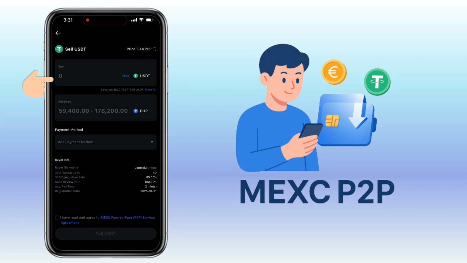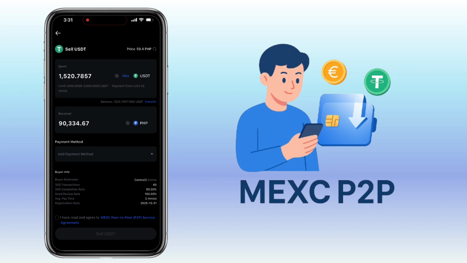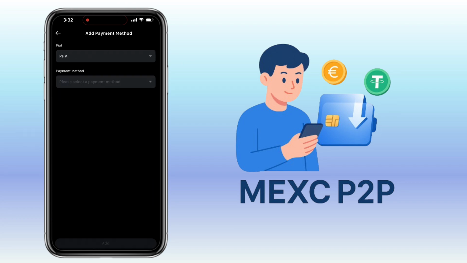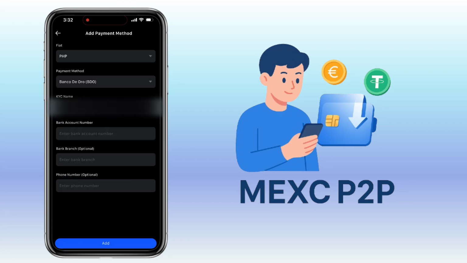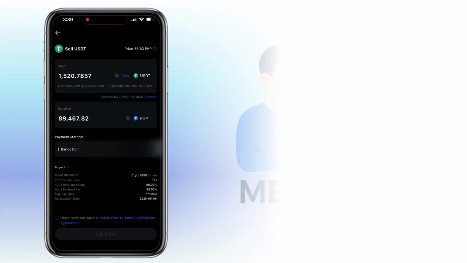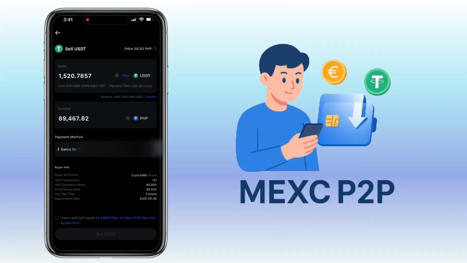Here, enter the amount of USDT you want to sell. You will also see how much you receive in fiat. Mine is in PHP. Next, select your payment method. In this demo, we will use a BDO bank account. Enter your payment details including bank account number, bank branch, mobile number. Once done, click Add. When everything is set and correct, tap Sell USDT.